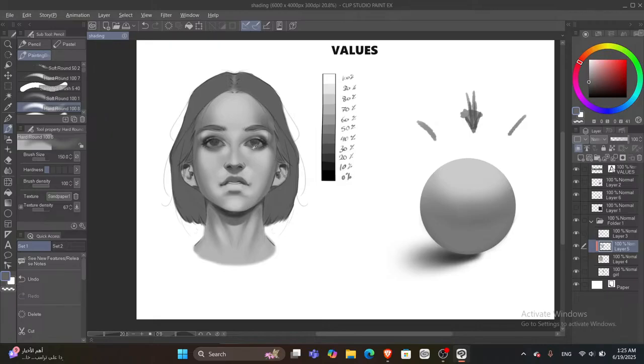Just making the darks even more dark, as you see in here. Let's say, giving the darks more dark, or the lights even lighter. Let's say we're going to see the ears a little bit darker, the neck also a little bit darker, but not that dark.